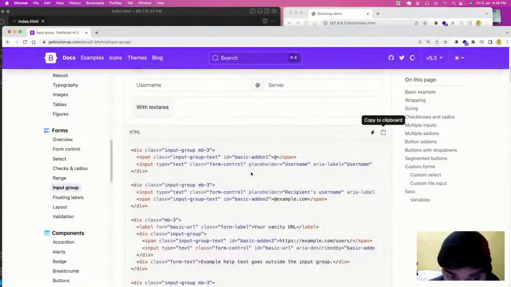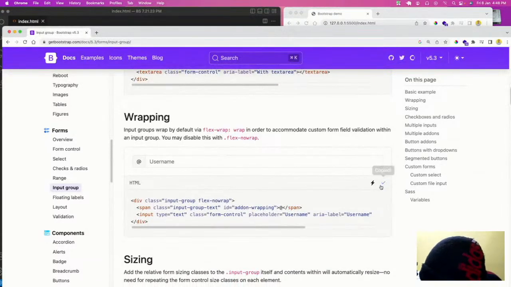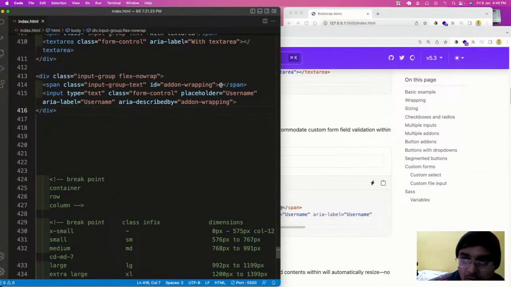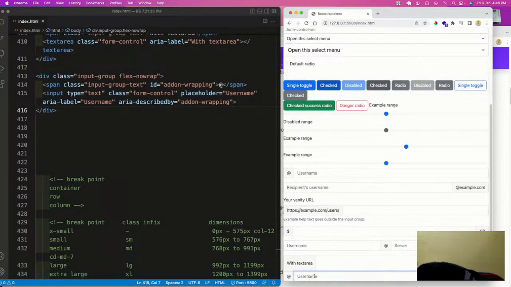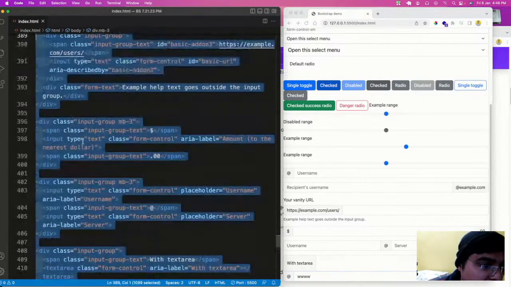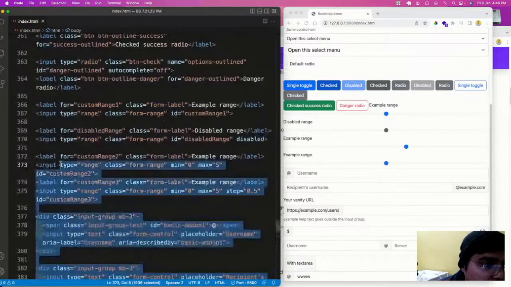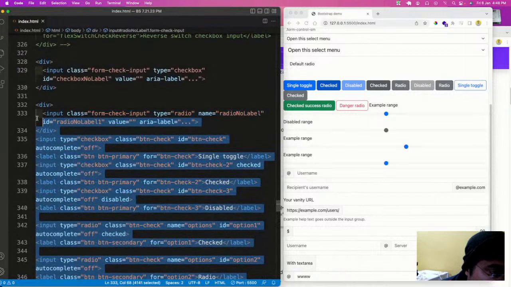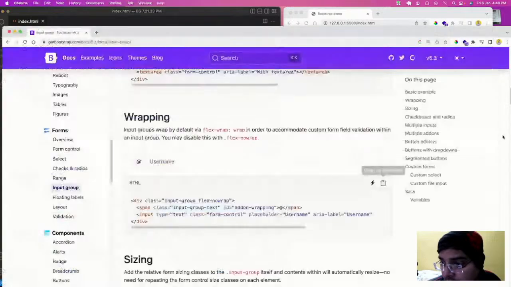Now after that, we have the wrapping part. Wrapping is a very important thing. Let us check out wrapping. So how will this wrapping part work? So here you can see the username. So this is the wrapping part. Now let me comment out something and have some free space on the screen.